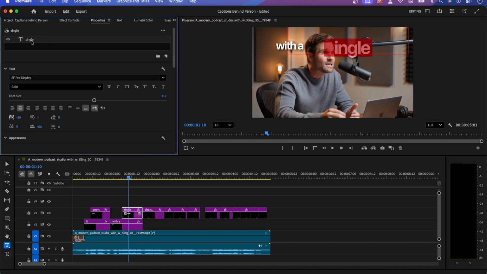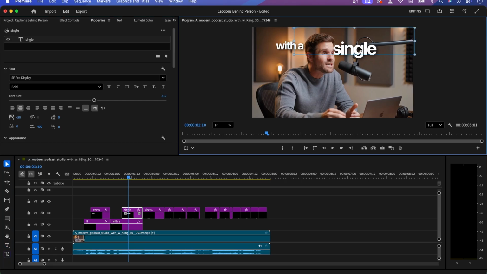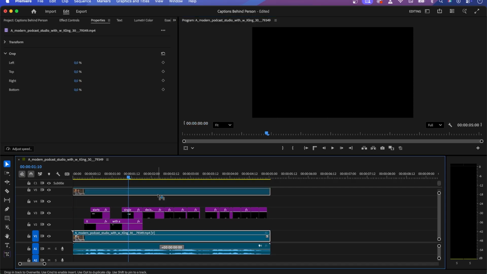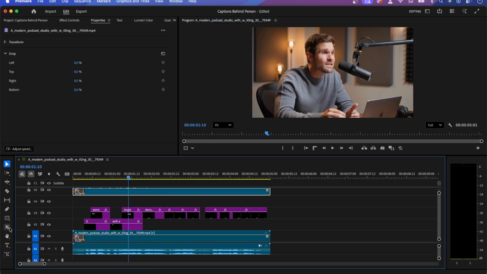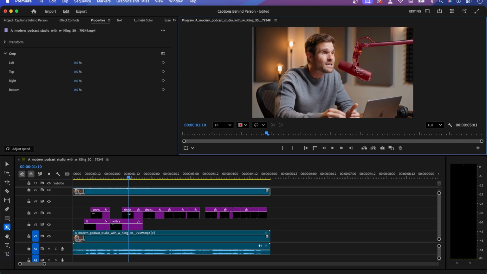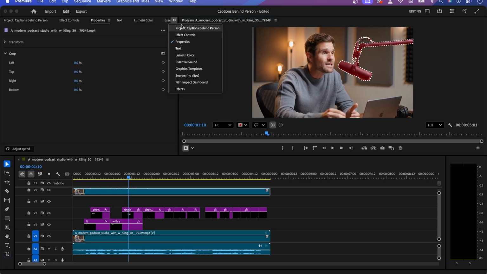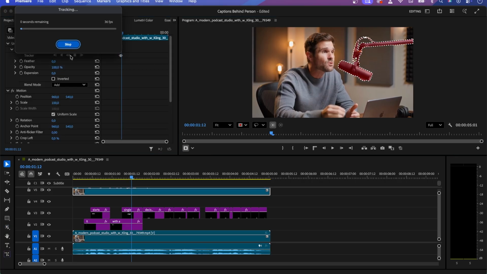We can position the word right behind his face so the letter S is almost hidden. Since we also want the microphone in front of the word single, duplicate the first layer and place it above the captions. Then use the Object Mask tool to select the microphone so we can separate it from the background and place the captions behind it.